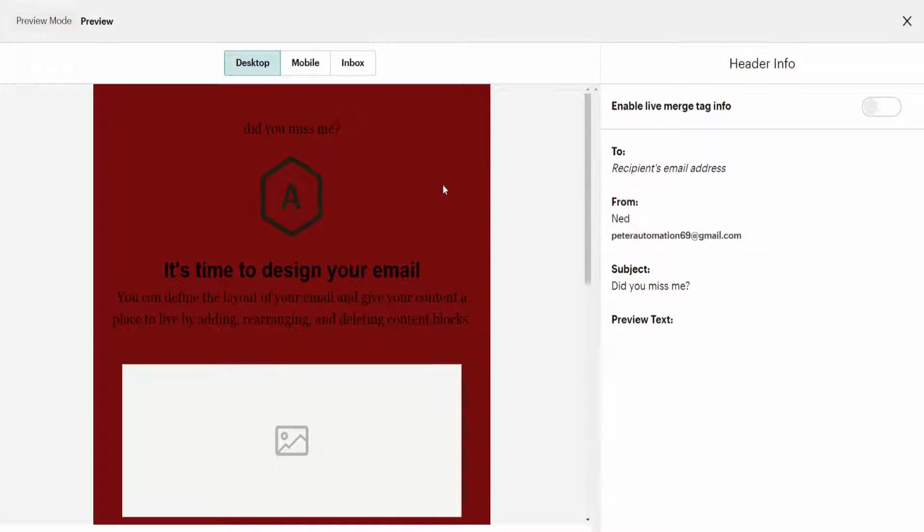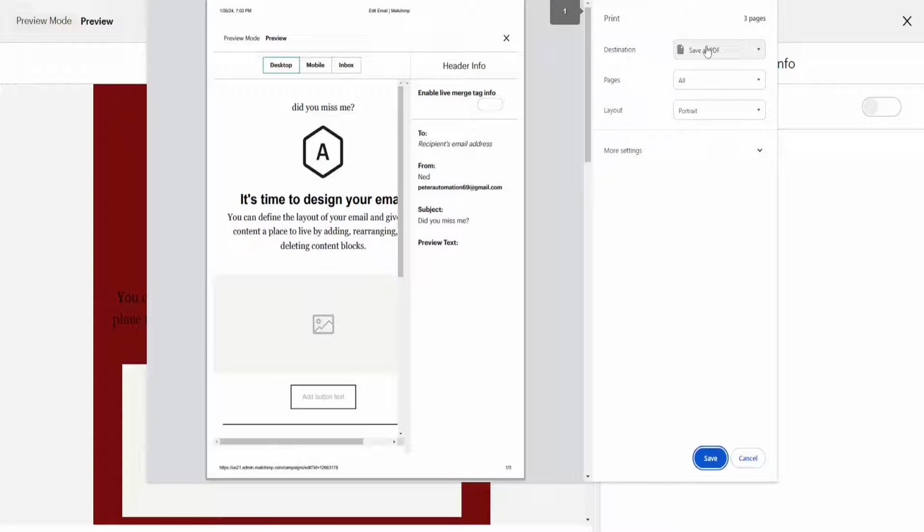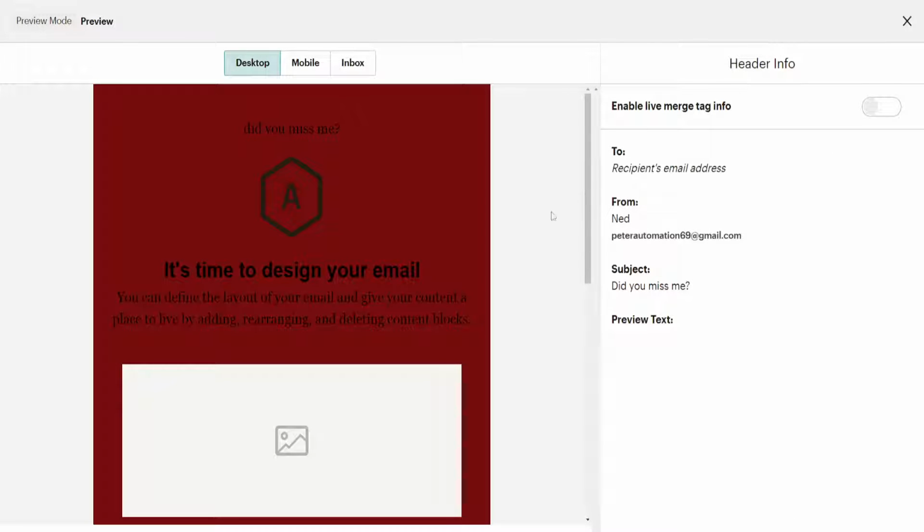If we want to save it as PDF, then all we have to do is right click on the side of the email and click on print. And for the destination, you want to select save as PDF and then click on save. It will ask you for the location where you want to save this email, and we can just do desktop here, save. And now this just downloaded the email itself as a PDF.